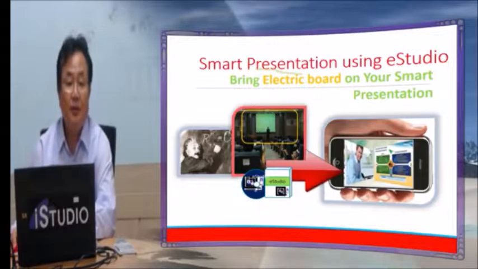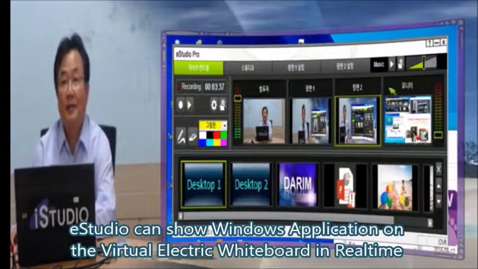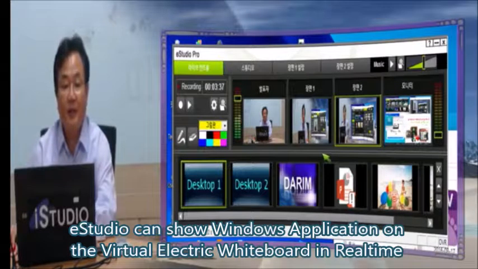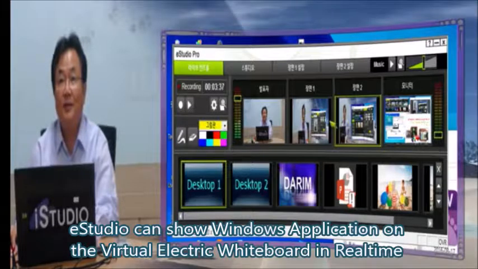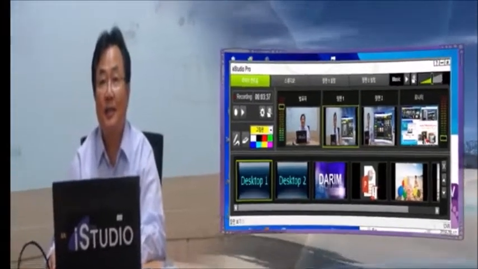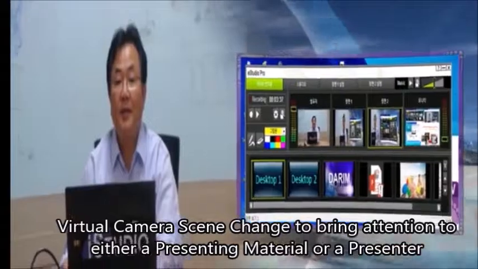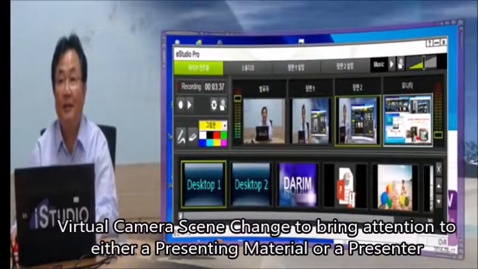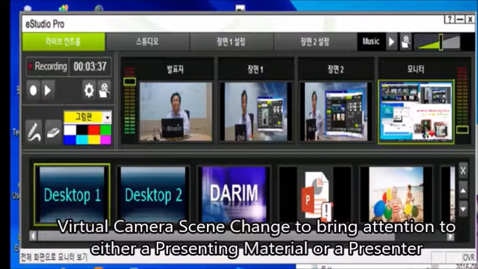So I will show you what the eStudio menu looks like. This is the menu on my notebook. The eStudio has a scene change, scene 1, scene 2. If you click here, you will see how it looks. And if I click here, then it becomes like that. And if you see the highlight button here, if you press this one, it becomes big.